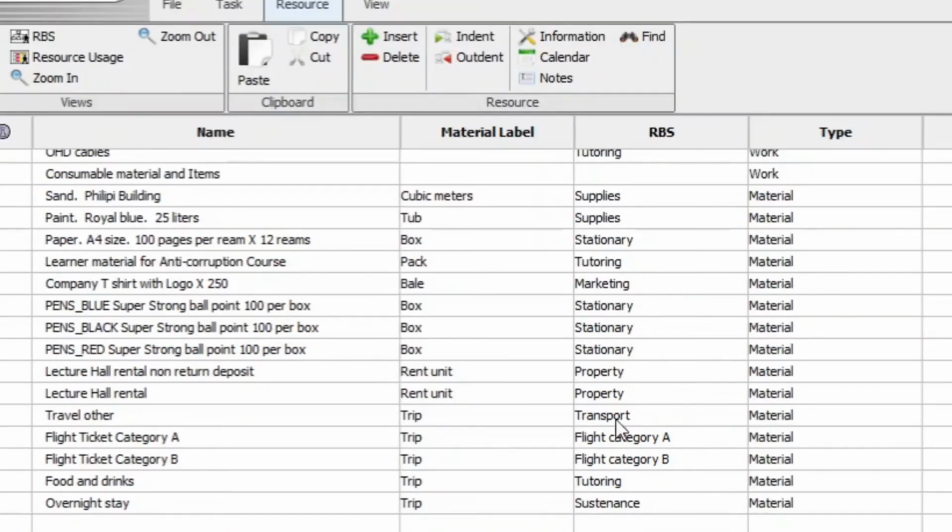Depending on the type of project that you have, I have a soft project that I manage. You may need to write and use your own material labels. For example, to rent a lecture hall or something, I write a rent unit. Or for flight tickets or for foods and drink sustenance things, I use a label and created the label trip. So I know for 1 trip, this is the amount of things, 2 trips, this is the amount of resources I will need.